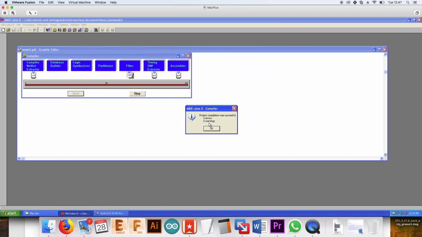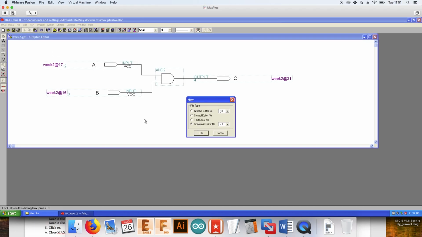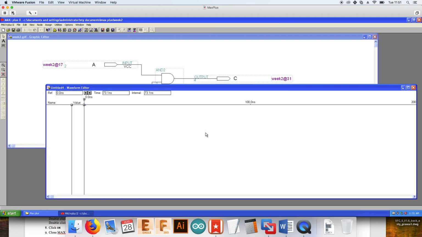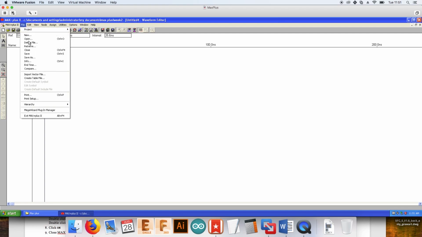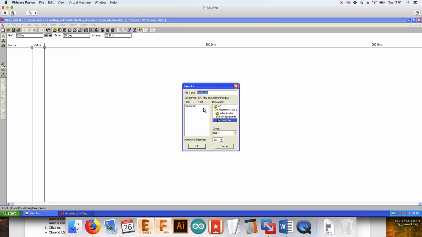And it might give you a warning the first time you compile it, but it should not give you any errors. Now we'll proceed to create a waveform editor file. And we want to save this. I don't want to keep this name untitled 4. I want to actually use the same name as the GDF.